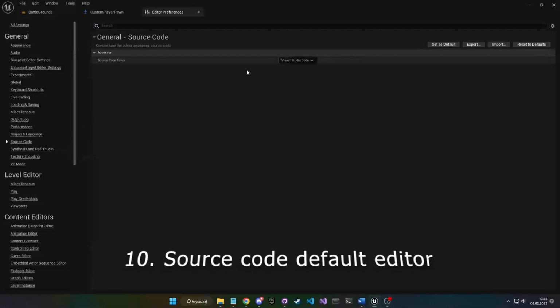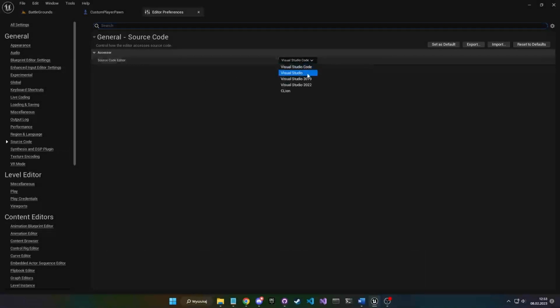Number 10, source code default editor change. Starting with number 10, we have an option to change the default code editor. I honestly dislike Visual Studio and change it to VS Code every time I open a new project. So it opens faster and usually I just want to see the source as fast as possible.